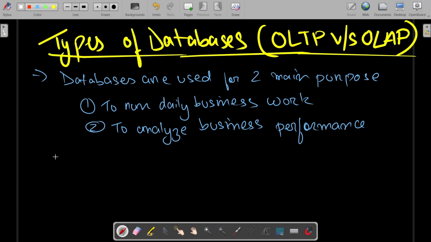So basically what I'm trying to say here is that this is OLTP and this is OLAP. To run daily business work we need OLTP, and to analyze business performance we use OLAP. So I know it's not clear till now what I'm trying to say here, so let's move ahead and try to understand.